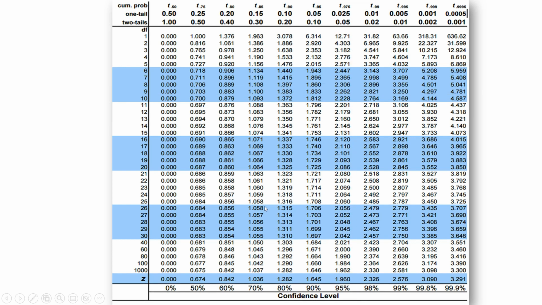And finally, note that for all samples that have a size greater than 1000, the t-value will not depend on the size of the sample anymore, but it will only depend on the confidence level chosen. And this is why for all values greater than 1000, you will only see this one row for all sample sizes.